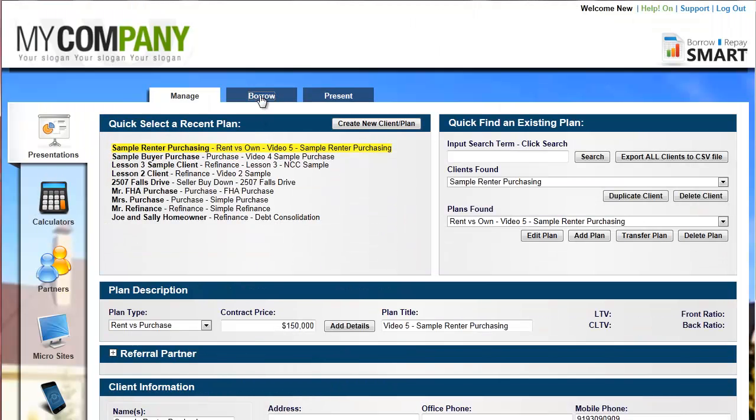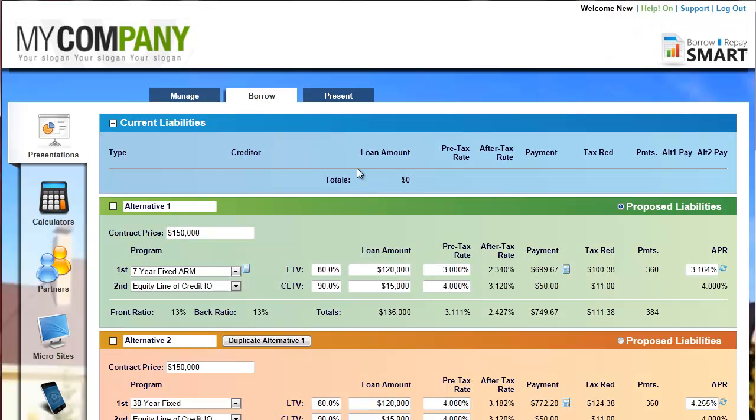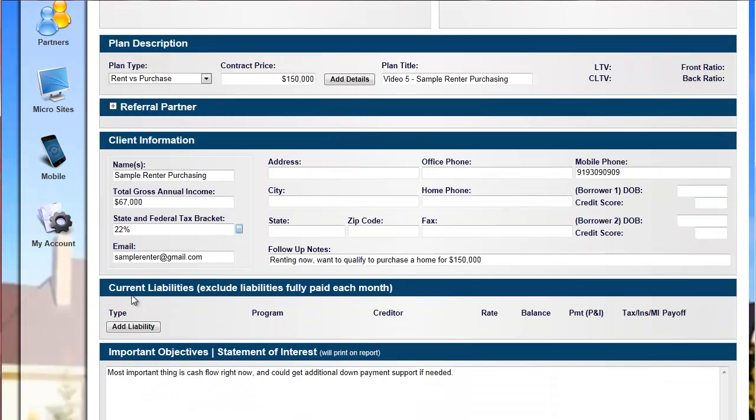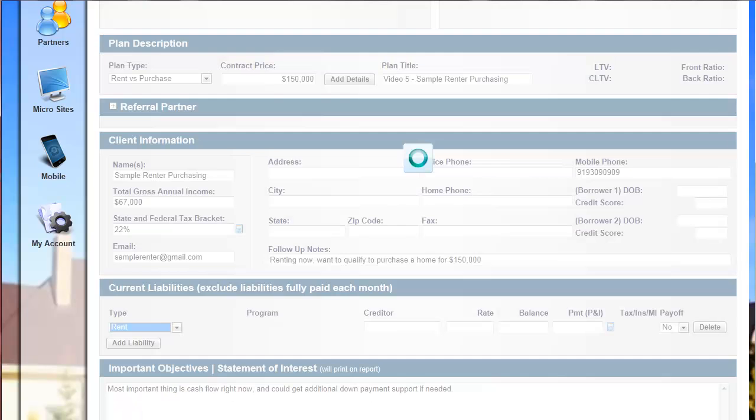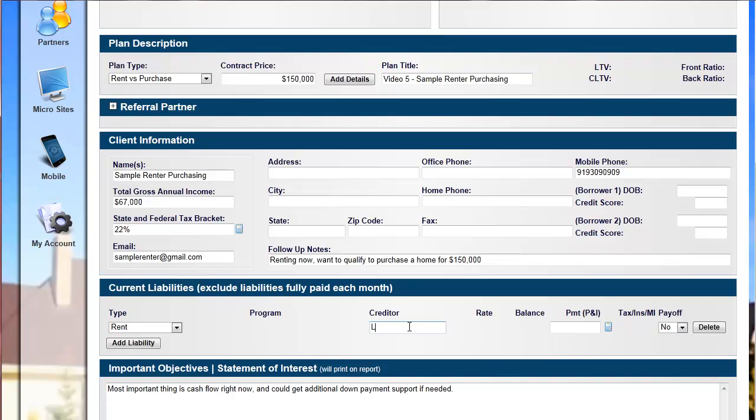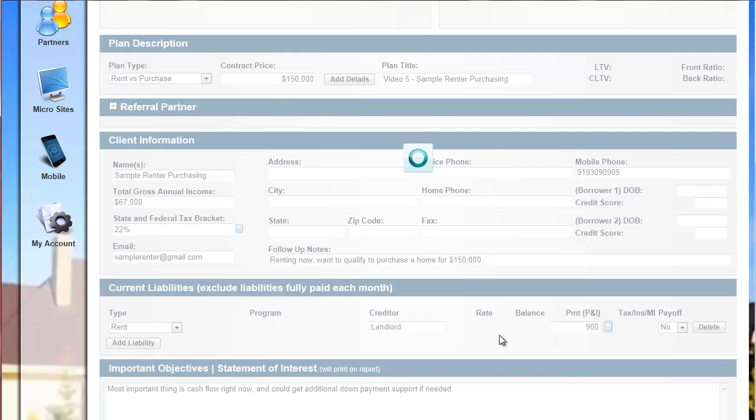So I'm done. I'm going to click on the borrow tab. Come into my borrow thing. I'm going to have some stuff already up here. Oops, I'm sorry. Missed the most important thing, add liability. And I want to put in rent. So they are currently renting. And they have a landlord. And they are paying $900 per month.